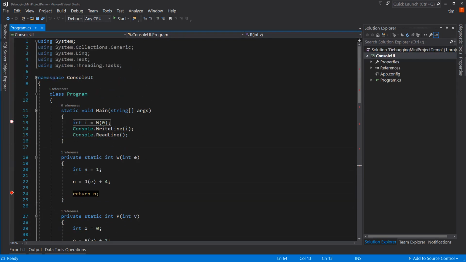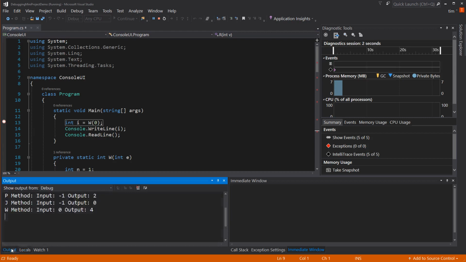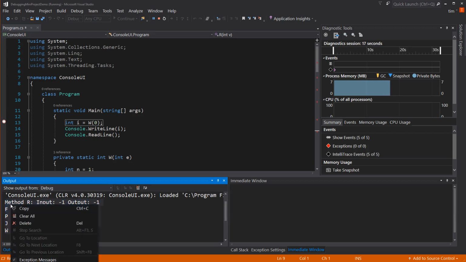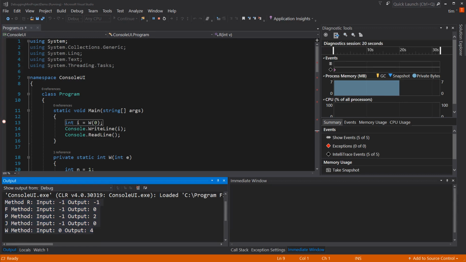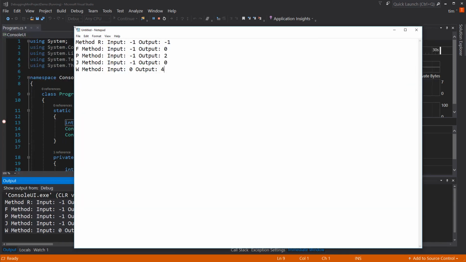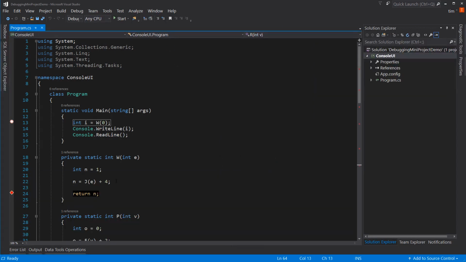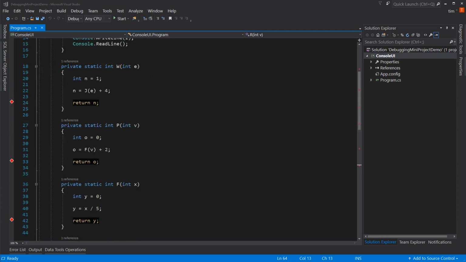So now what we can do is run this without doing anything else and look at our output window. Now we have the values for the inputs and outputs. What I'm going to do is open up Notepad and copy these values into Notepad. All right, so now I have them saved. Now I can stop this and come over here and start looking at each of these methods. So let's take the method that's kind of at the bottom.